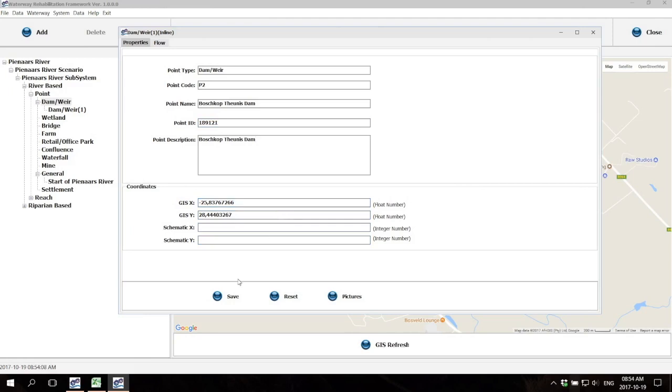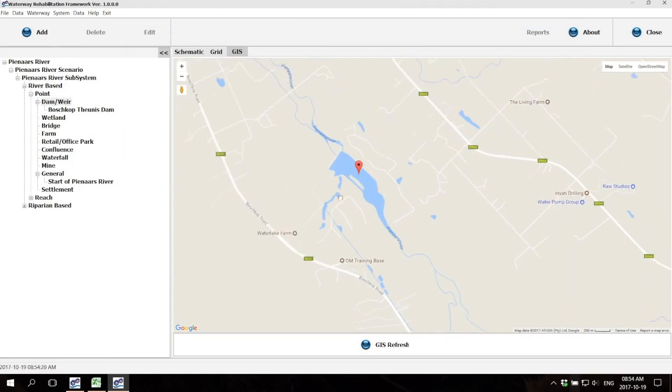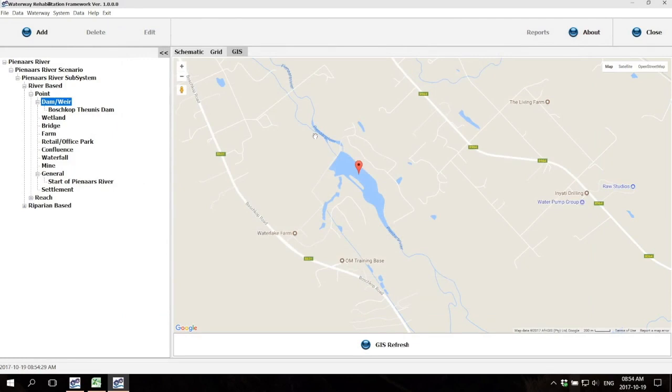If I now click Save, I can close this window, and zooming into where we've added the point, you can see another pin has been dropped. Double clicking on the pin, all of the necessary information has been added. Okay, so moving on to the third point that I will be adding. It is a confluence that is happening right next to the N4 highway.